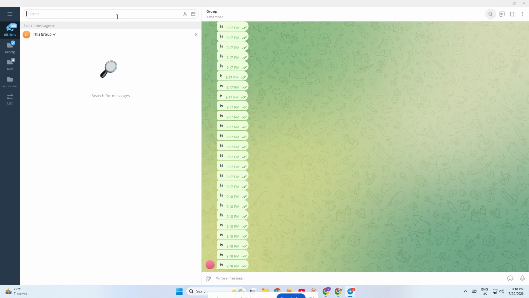When you tap or click it, a search bar will appear. Now type the word, phrase, or part of a message you're looking for. You can search for things like a username, a topic, a link, a product name, a file name, or even just one keyword from a conversation. As soon as you start typing, Telegram will begin showing matching results inside that group.